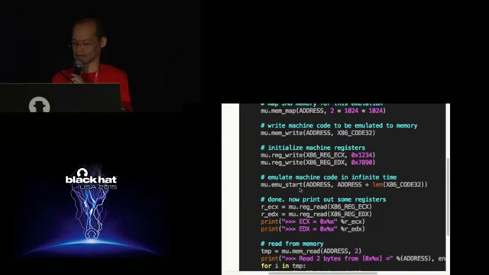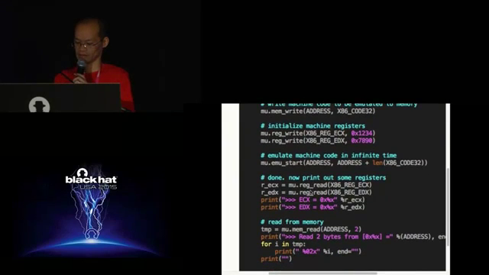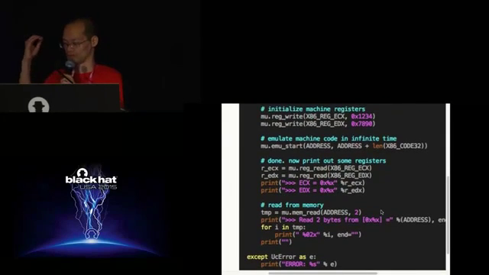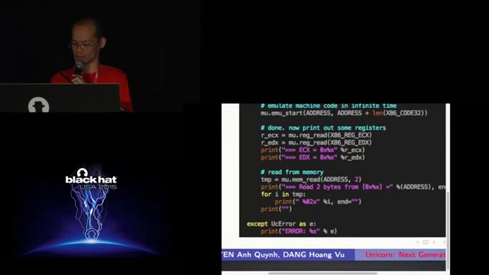After that, I run the emulation. And this one stops until this arrest is hit. Finally, I read all the registers out, ECX and EDX, and print out. So you can see how the registers are changed after the emulation. And finally, I read from memory, 2 bytes, and print out. That's it. Simple, right?